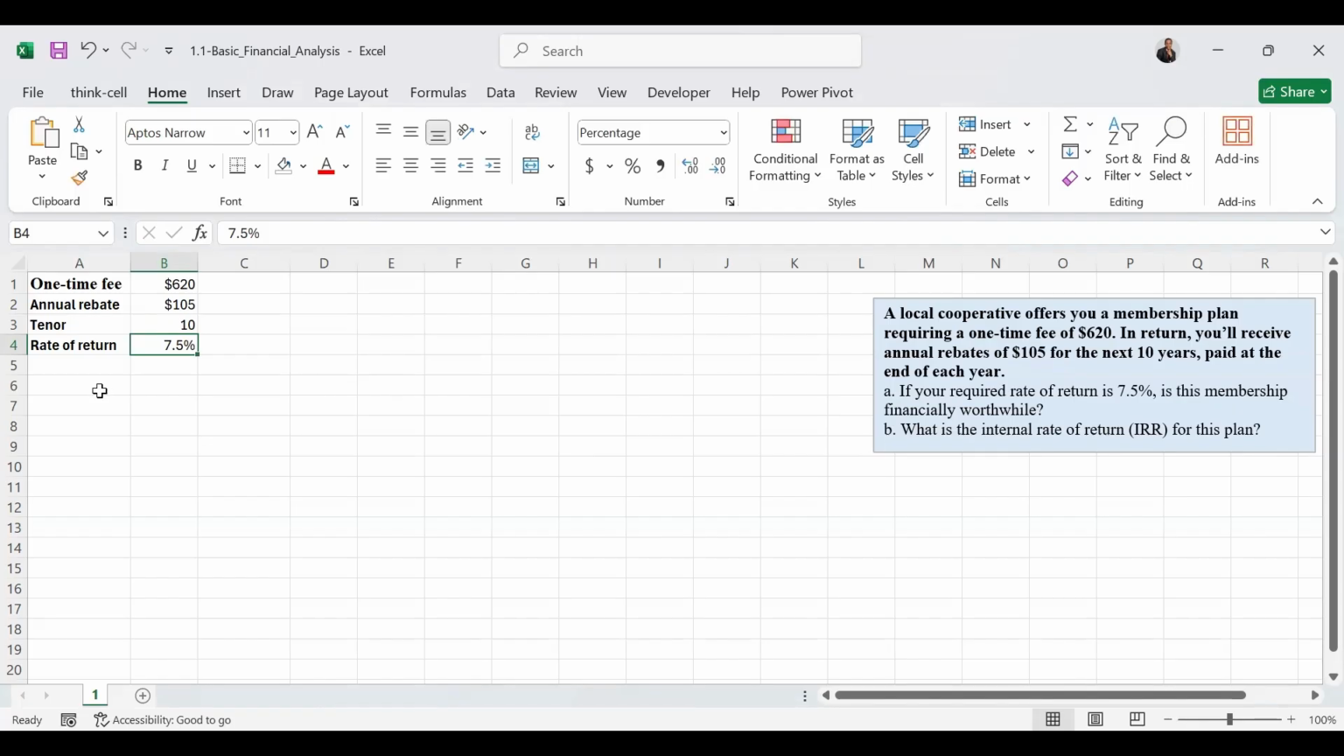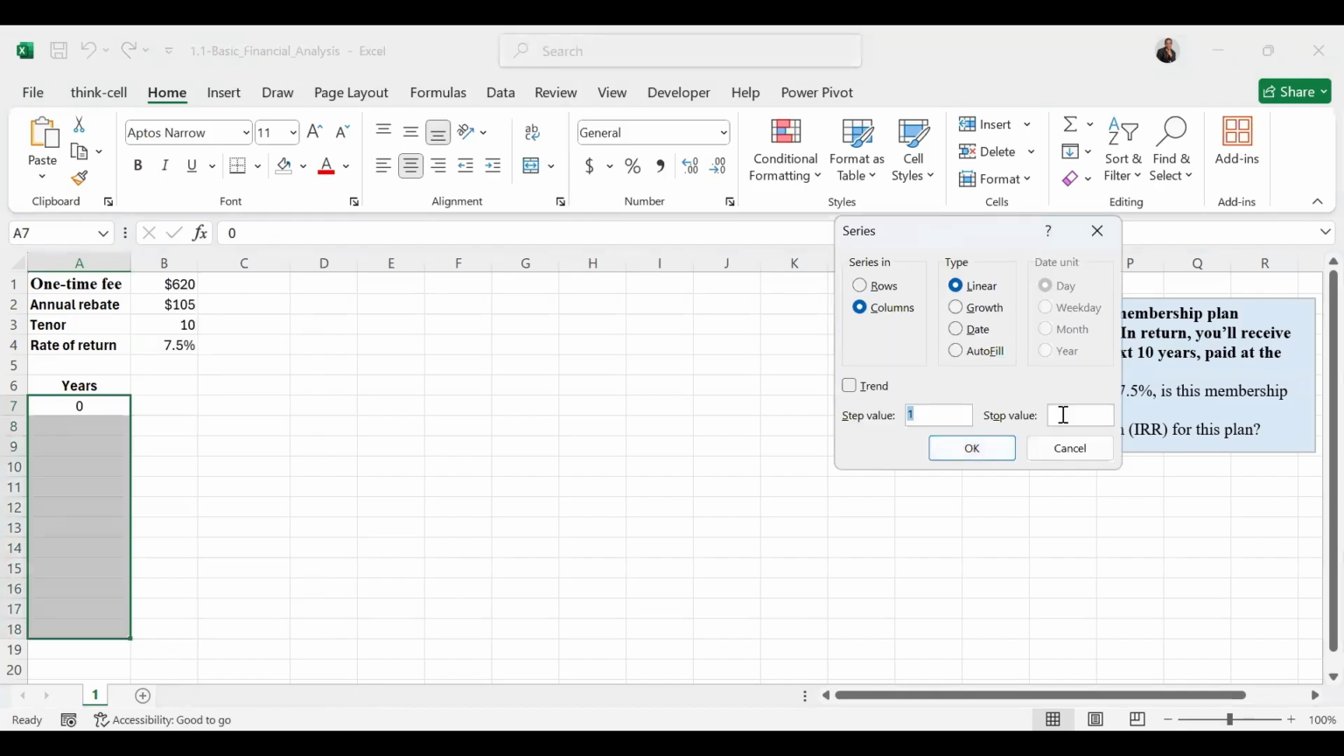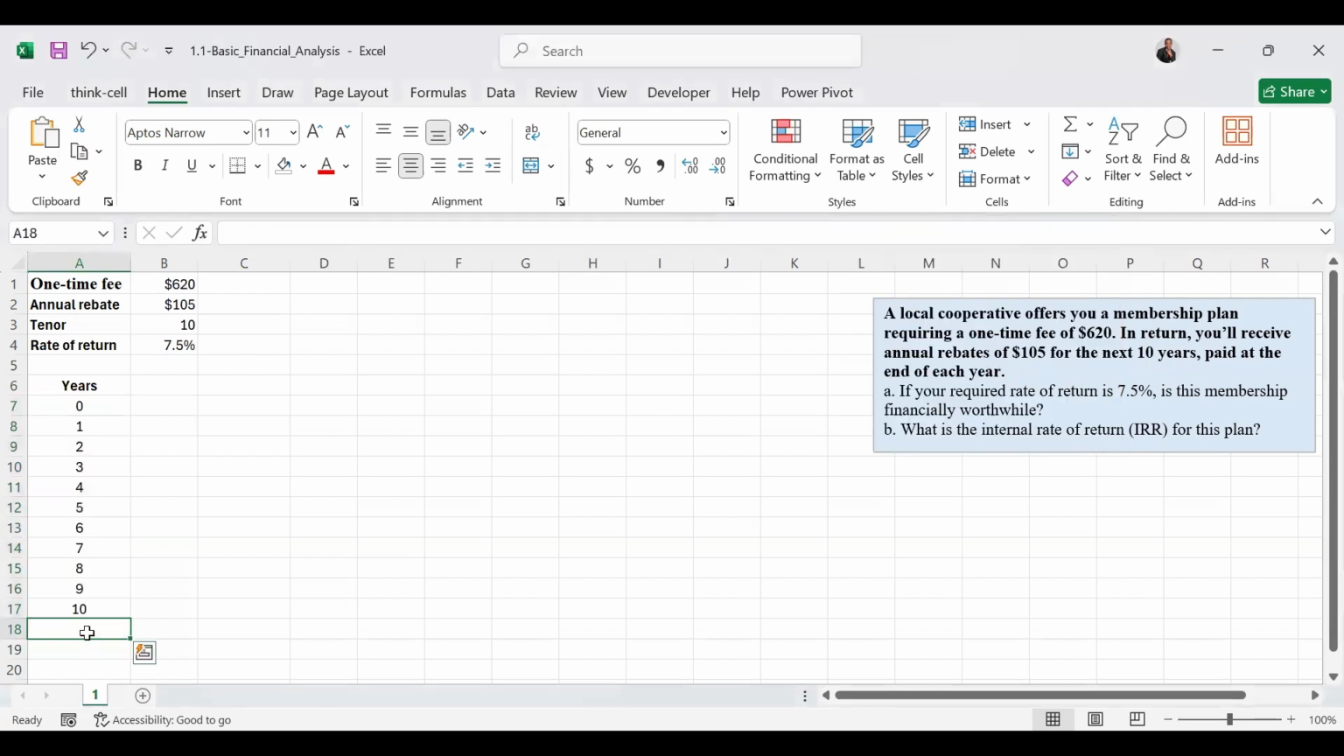Now next, we want to enter the years so that I can be able to take the present value of each of these years. So I will enter years here, and I'll start from 0 and take the series down to 10.